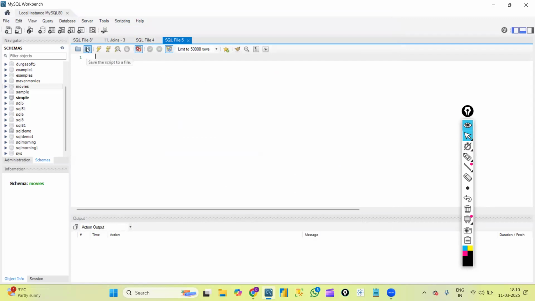The second icon is to save a file, save this file basically. The third icon is to execute. After writing any queries, if we want to execute, we will click on this execute button. For now this will be enough for us. The remaining options we will see going forward.